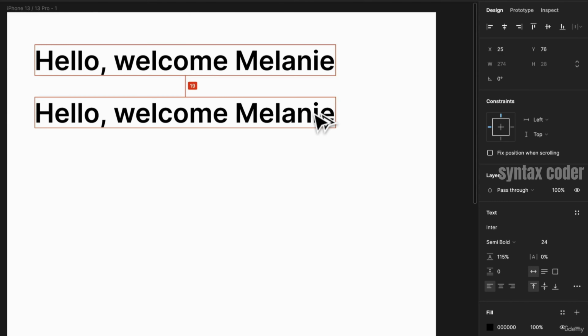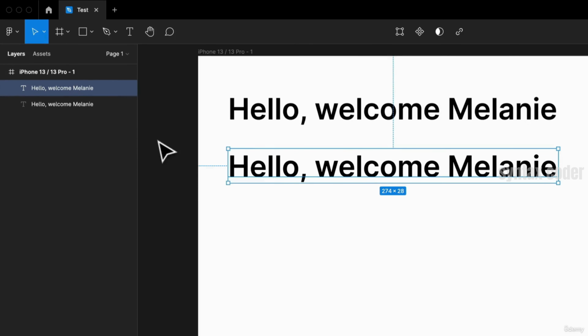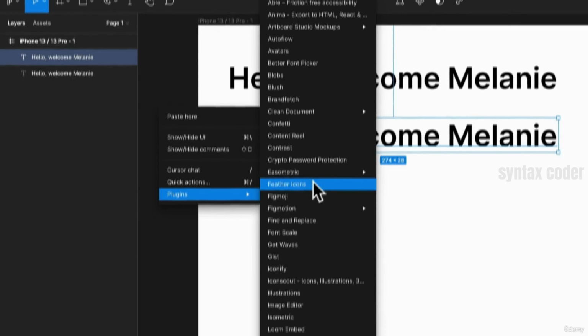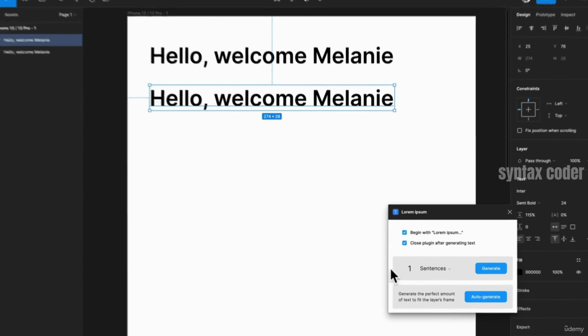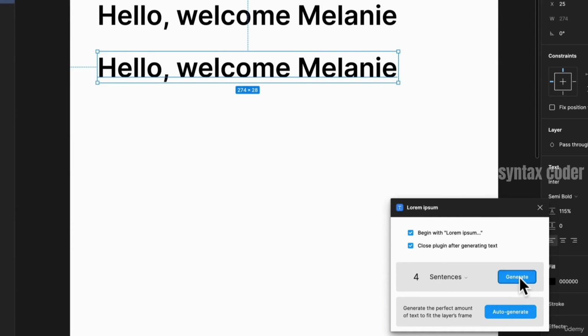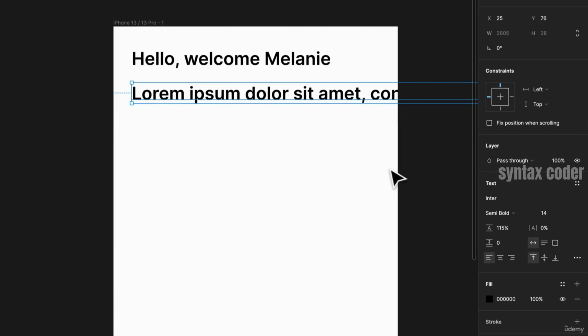I'm going to make a copy below this just so you all can see what I'm doing here. And I'm going to actually use some filler text. So I'm going to use a plugin really quickly so I can grab some of that text. And I'm going to give it like 4 sentences. So you can see now it's been filled with 4 sentences. It's really long, so I'm going to have to shrink that text.